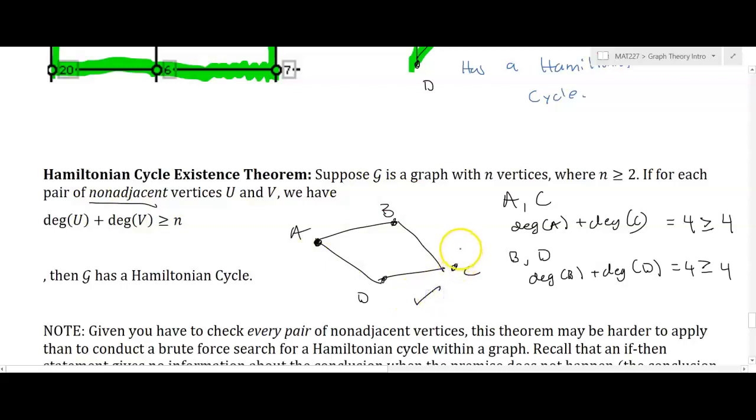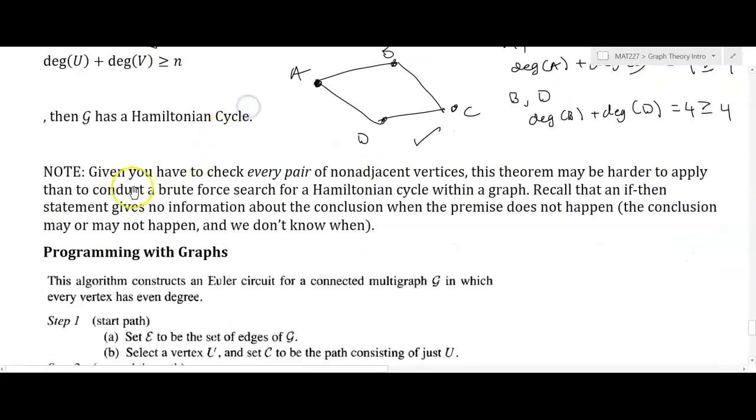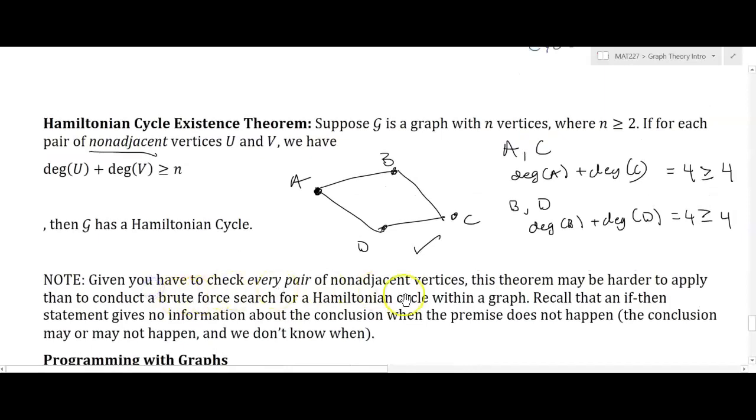You can imagine that this can become very tedious if you have hundreds or thousands of vertices in your graph. Given you have to check every pair of non-adjacent vertices, this theorem may be harder to apply than to conduct a brute force search for a Hamiltonian cycle within a graph. So there are algorithms out there that will help us find these, and just because this theorem is not satisfied, doesn't mean that the graph doesn't have a Hamiltonian cycle. It just means that if this condition is satisfied, then it does have a Hamiltonian cycle. If this isn't satisfied, we just don't know.